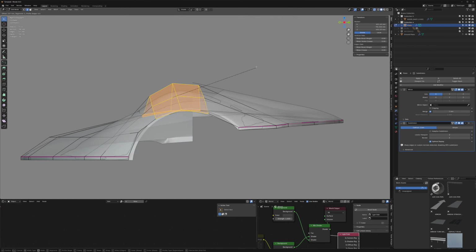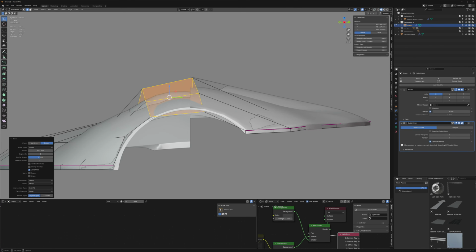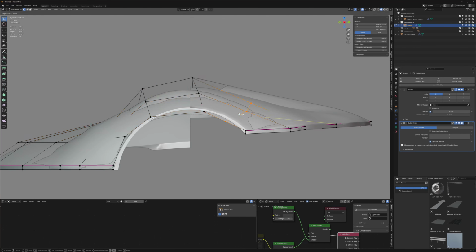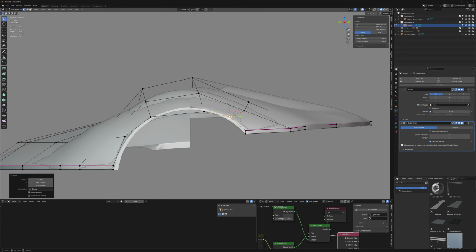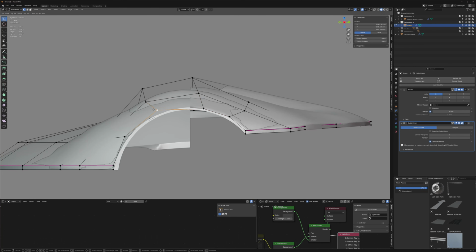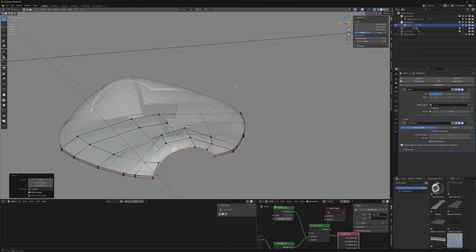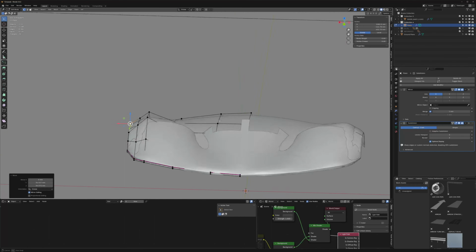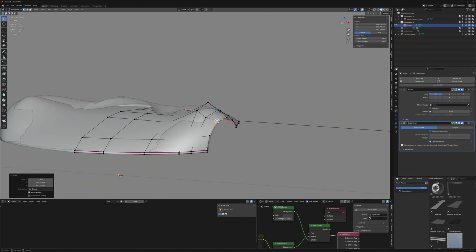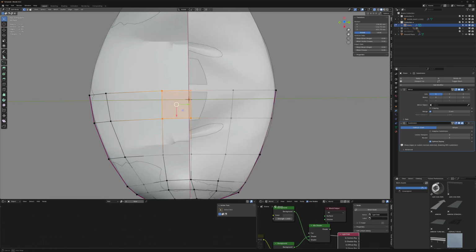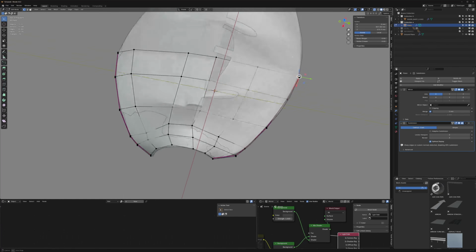Actually, let's start with two, and then let's add one at the back for the wheel arch. Okay, so let's distribute these a bit better as well actually.